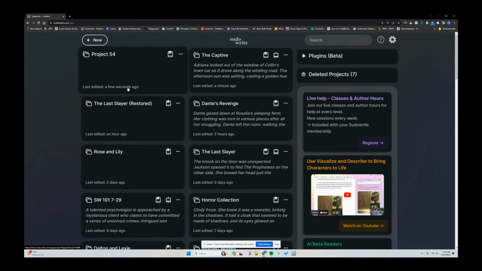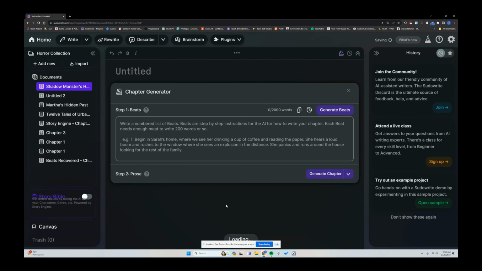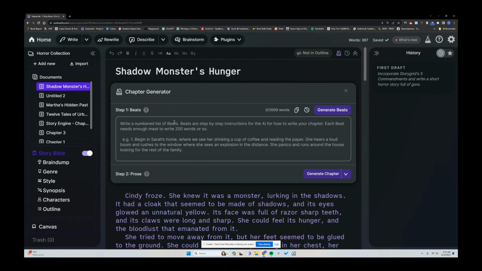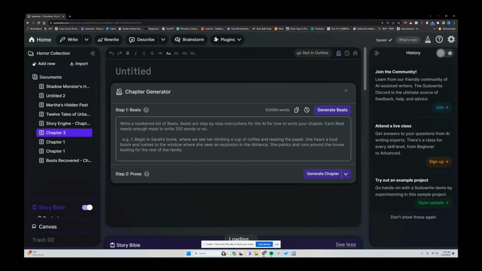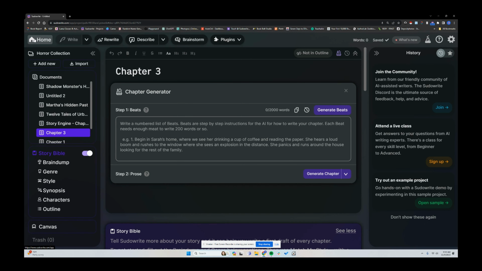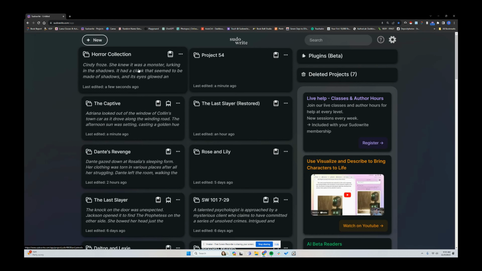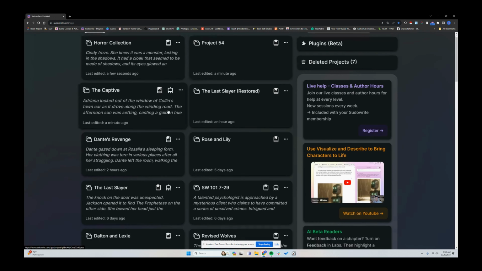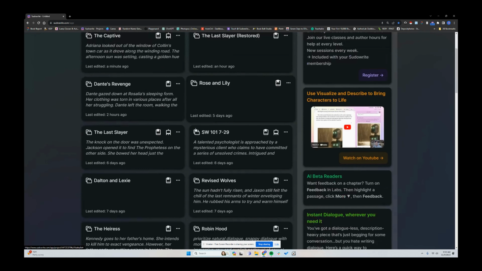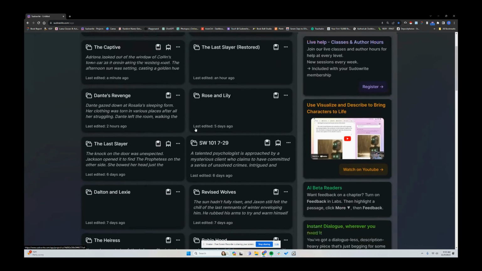Keep in mind that each time you click into one of these, I'm going to click into this horror collection that's down here. Look around. Okay, I found what I needed. I want to come back, and now the horror collection is up here. So these do rotate by most recently opened. So keep that in mind. Your stuff will shift as you go into other projects.